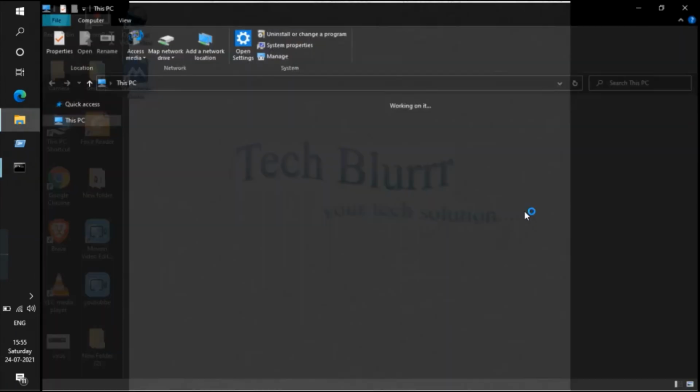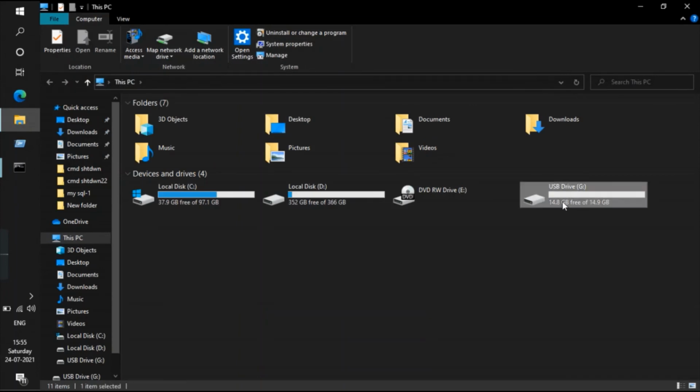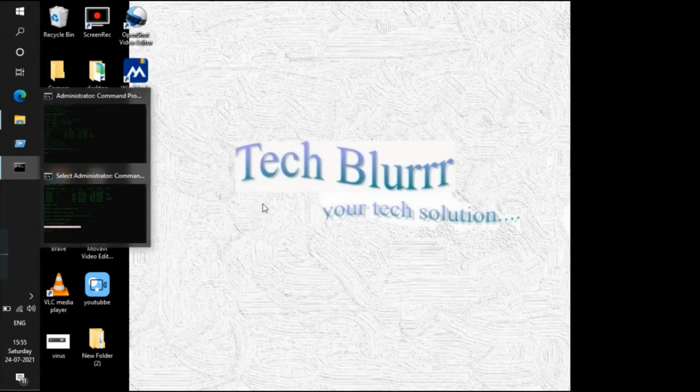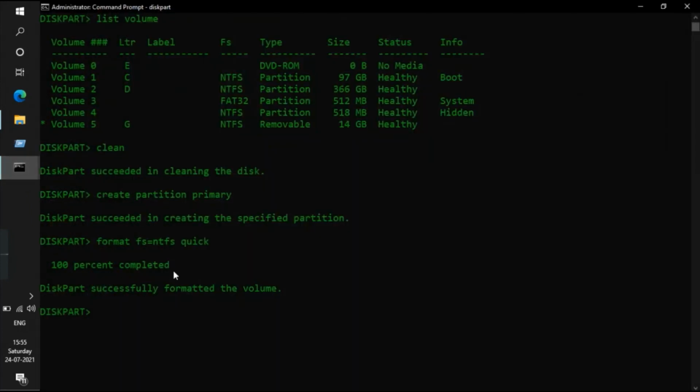So let me show you inside of the pen drive. So this one is my pen drive. Here you can see all the files are gone, the folder is empty now. So this was the process showing how to format your pen drive using command prompt.